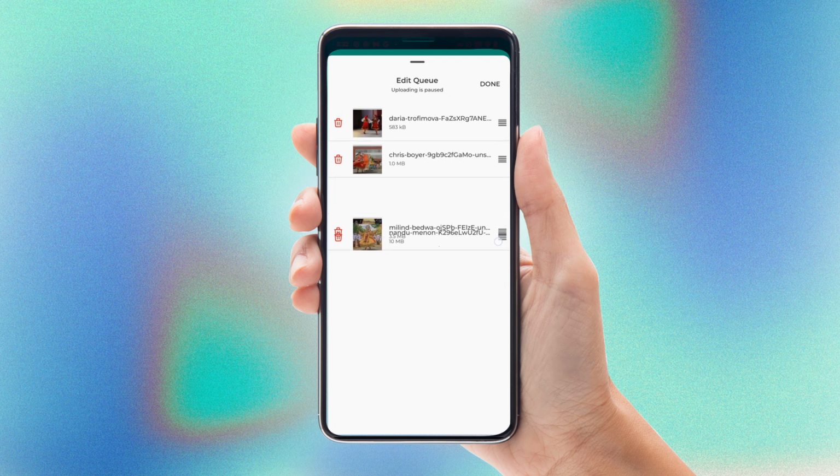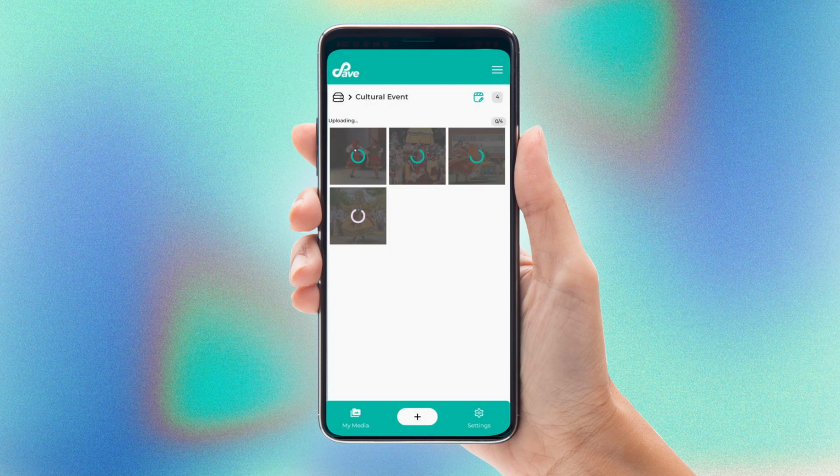When you click Done, you can see some of your items have uploaded. If you open a browser on your laptop or phone and log into your server to view its contents, you will see those media files in a folder called Cultural Events. Once the others are finished, you will see them on the server too.